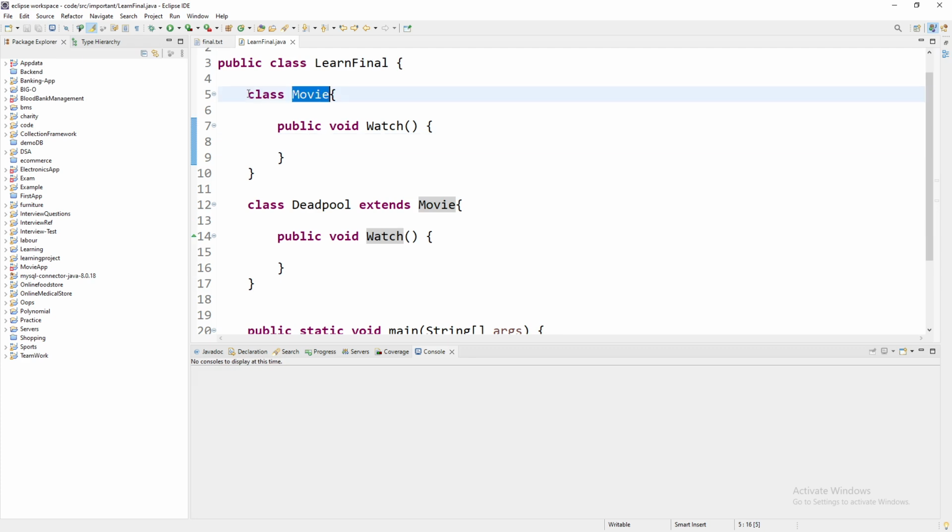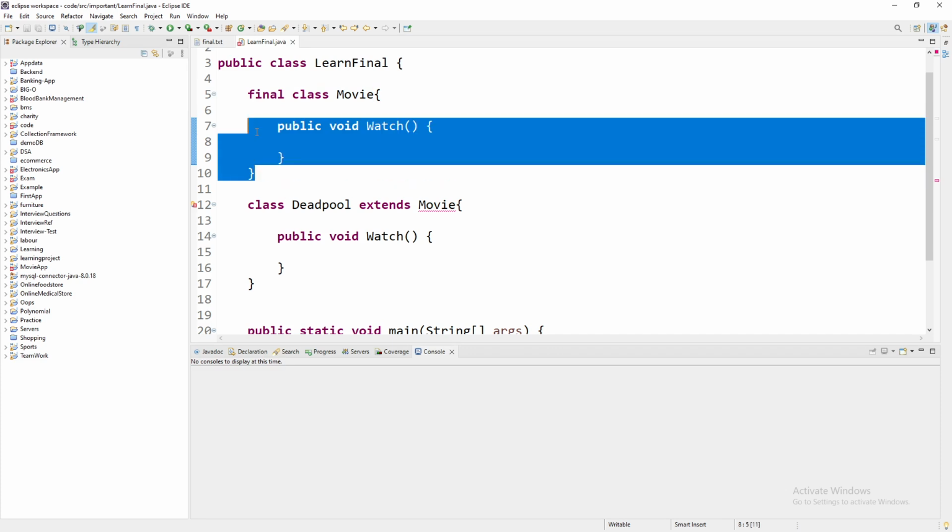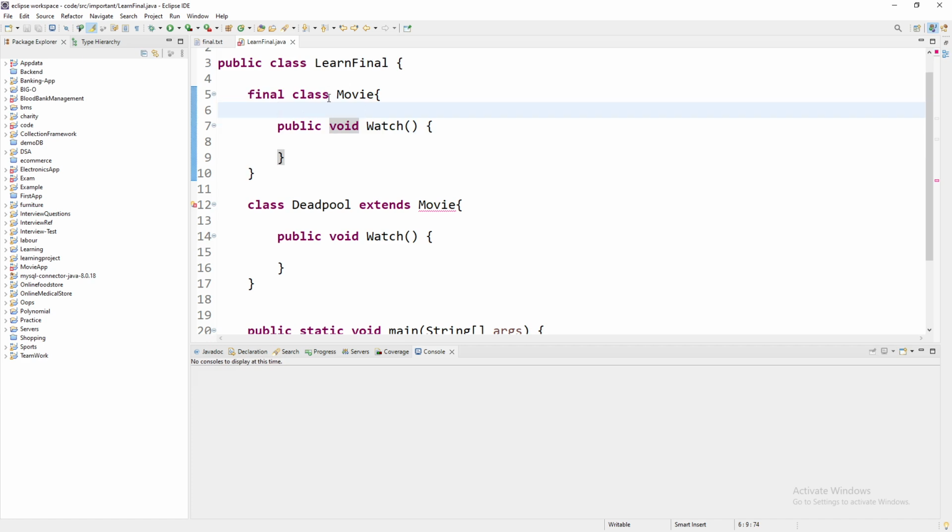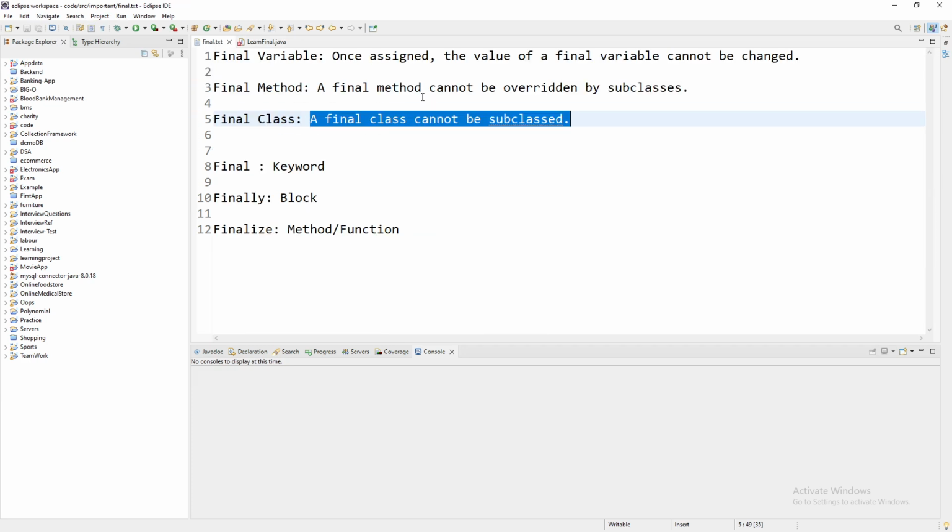So if I make this Movie class final, see, now you're getting an error. If the class is set as final, then no other subclass can read or inherit the properties from the class that has been set as final. The subclasses can't inherit the properties from the parent class. This is not going to give an inherit option to any subclass. This is the meaning of final on a class.